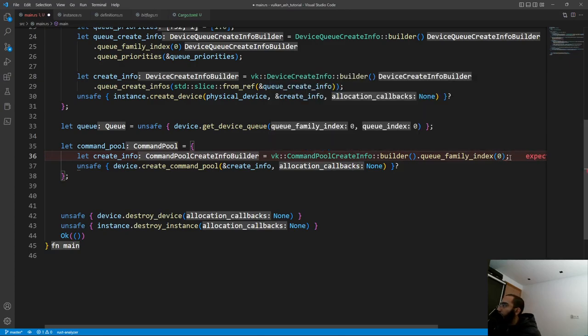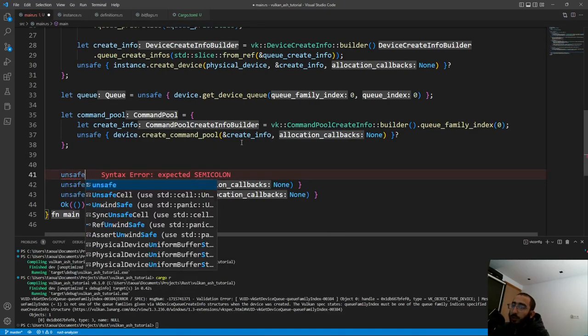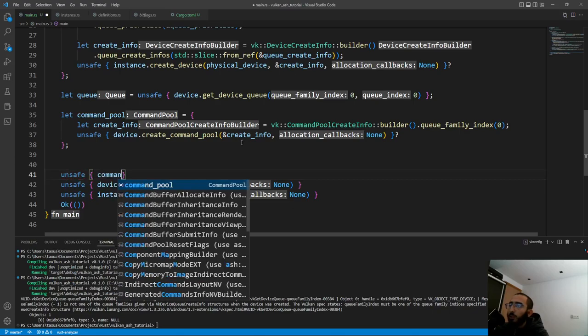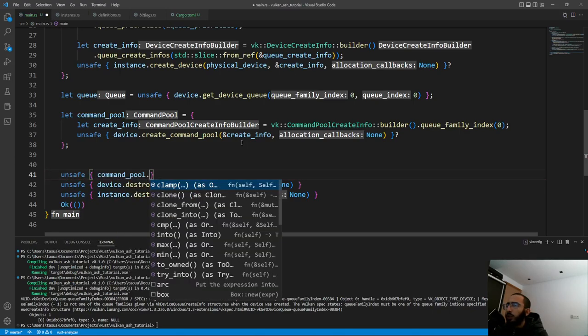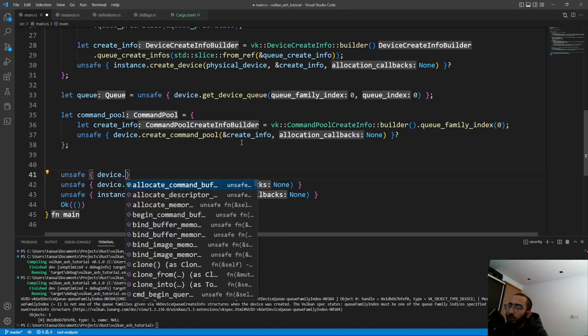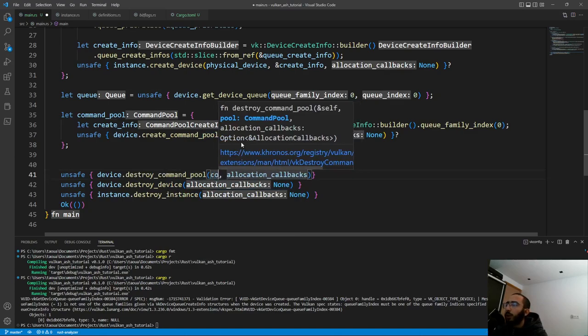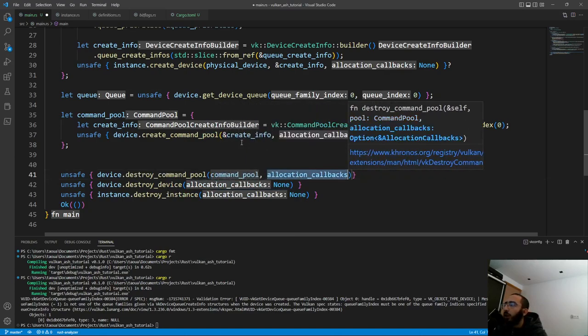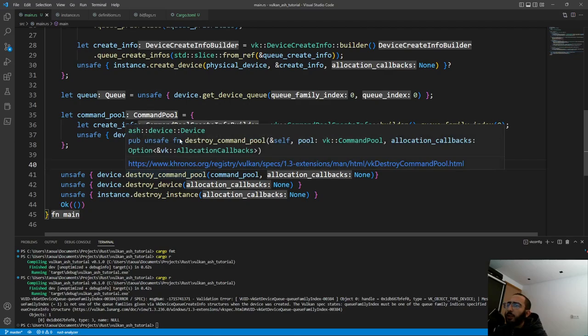But yeah. Now, hopefully, it's done, yep. So this is the command pool. And of course, since I created it, I have to destroy it. So in save, command pool, or destroy. Oh, yeah, device.destroy, command pool. There you go. You give it the command pool that you're talking about. Then you give it the allocation callbacks, in my case, none. And there you go. And I think maybe it does give us an error, no?